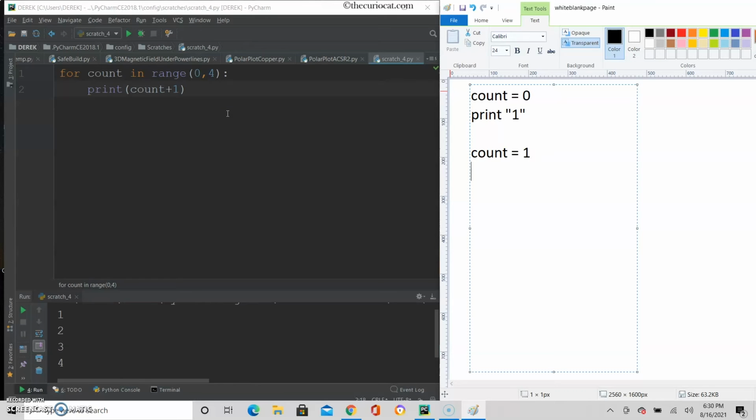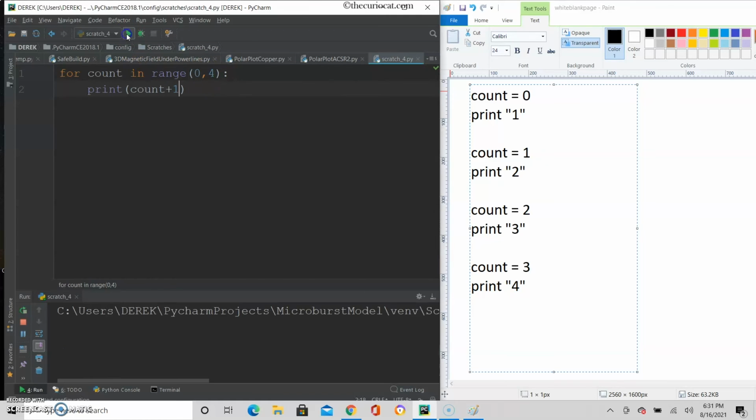So next, count is 1, and it will print out 1 plus 1, which is 2. Then count is 2, and it will print out 2 plus 1, which is 3. Then count is 3, and it will print out 3 plus 1, which is 4. And then the code stops, because it always stops at 1 before the upper limit of the range. So I execute this code, and you see I get back the same result.